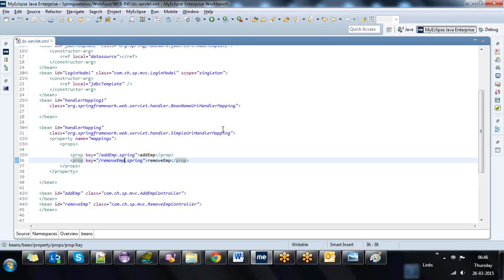Other handler mappings are not that important as part of real-time scenarios. We will use mostly simple URL or bean name URL handler mapping. Okay. Any questions so far? No, Chaitanya.